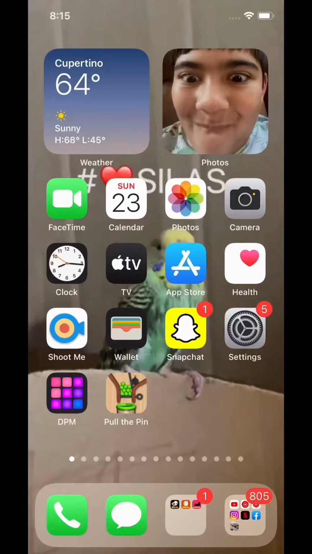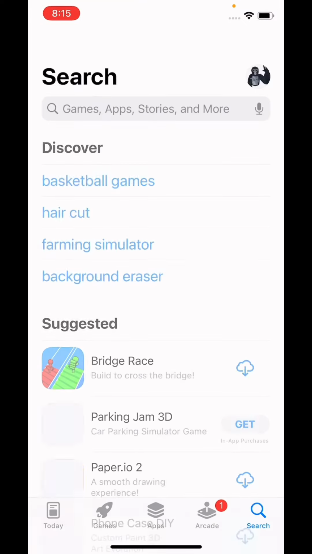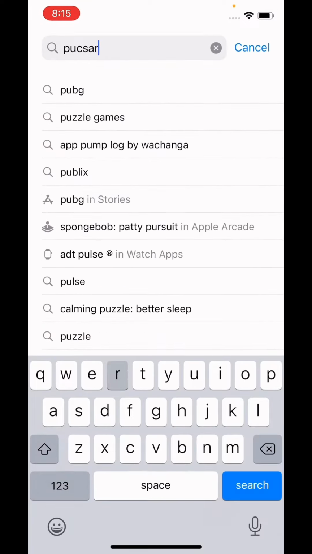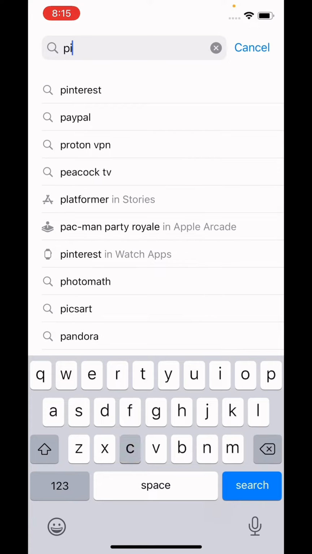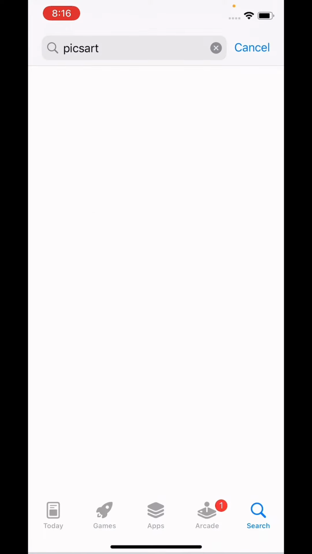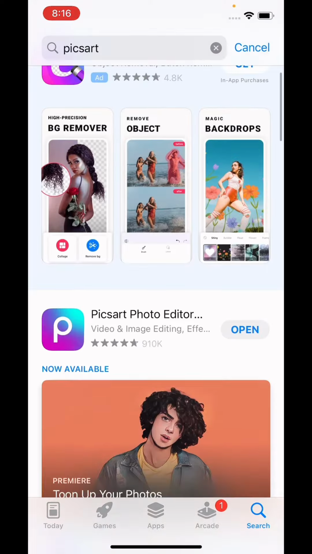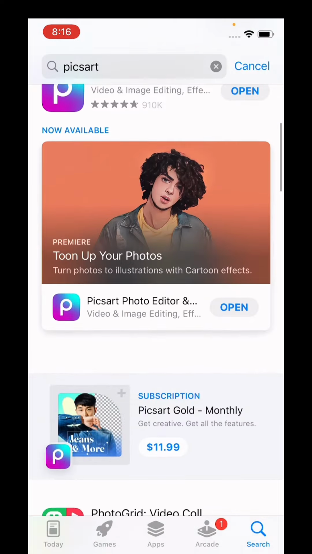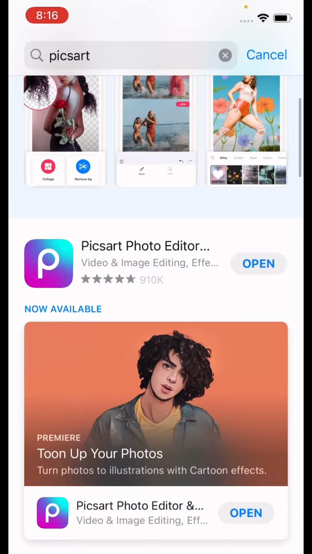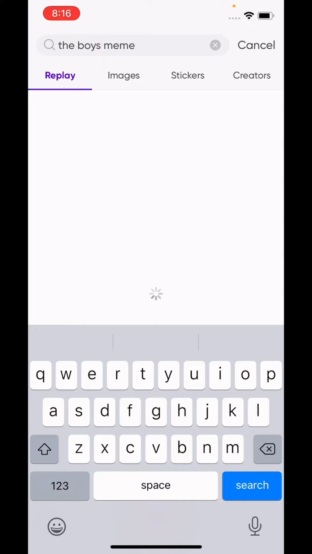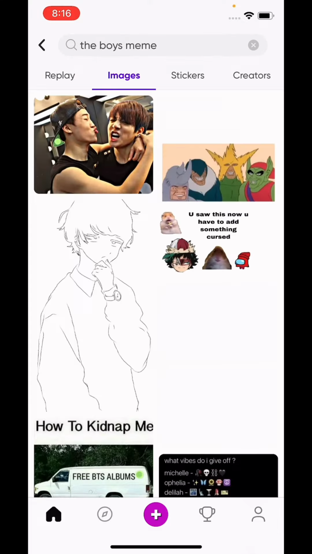Here we go. So the first thing that you want to do is go to the App Store, go to search, and go to PixArt. And you're going to download this one, PixArt Photo Editor. You're going to download it. Okay, there we go. So then we're going to go to, like, stickers.